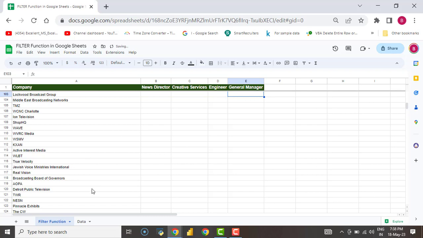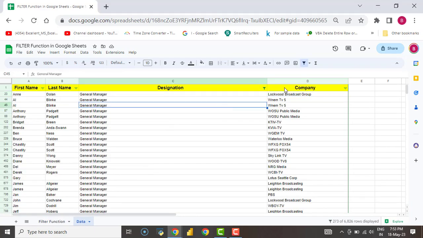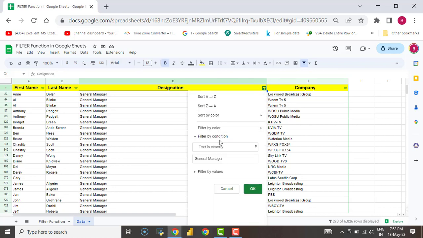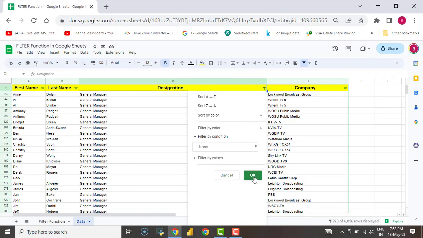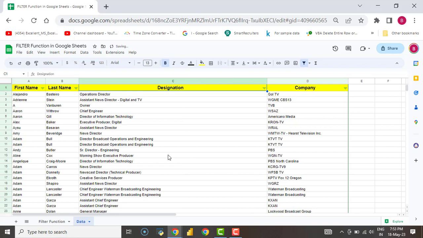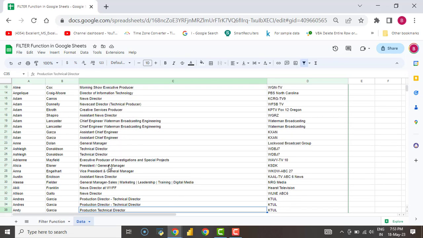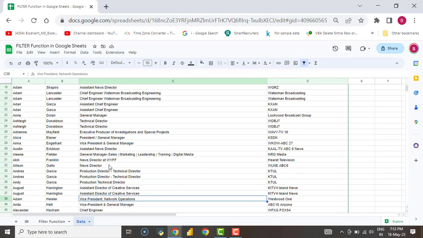So let's start. If we check our data, if I remove the filter, I just have to go to filter by condition, and here I have to choose none, and then click on OK. There are some values which I can see are separated by a comma, right? So first I have to get all the values here.